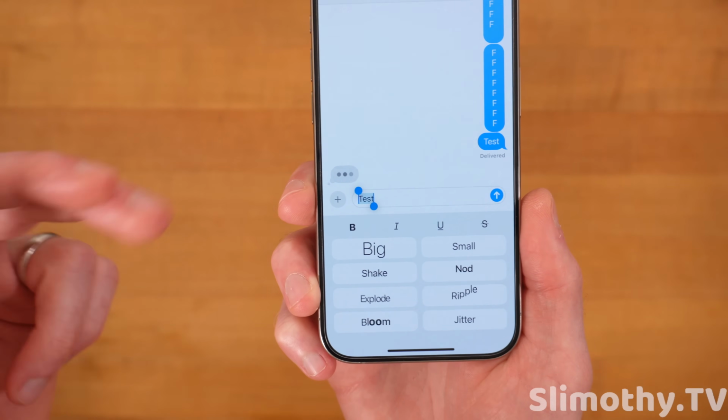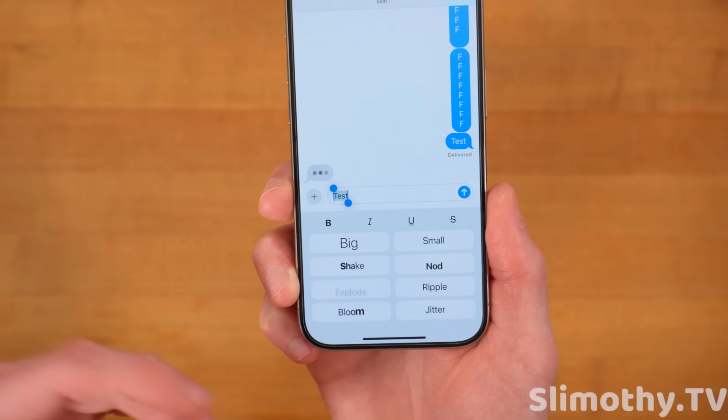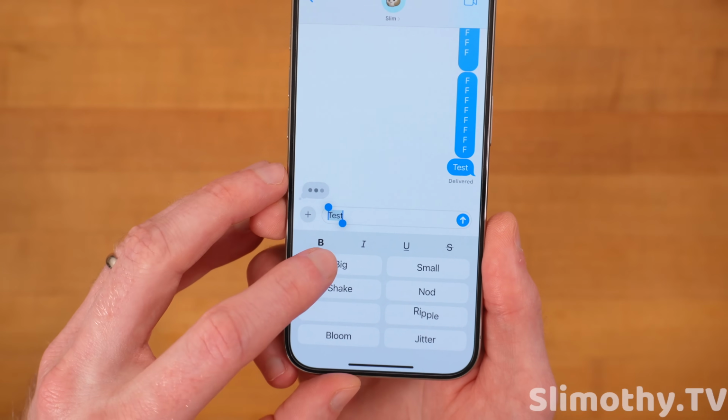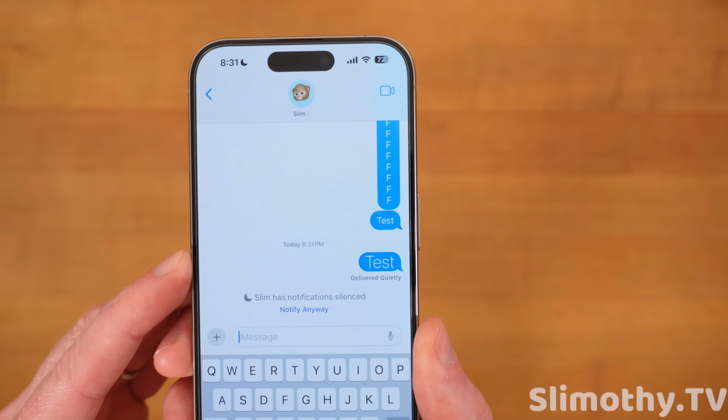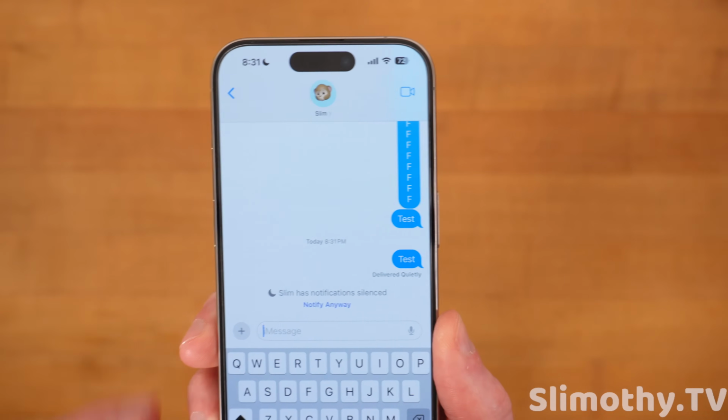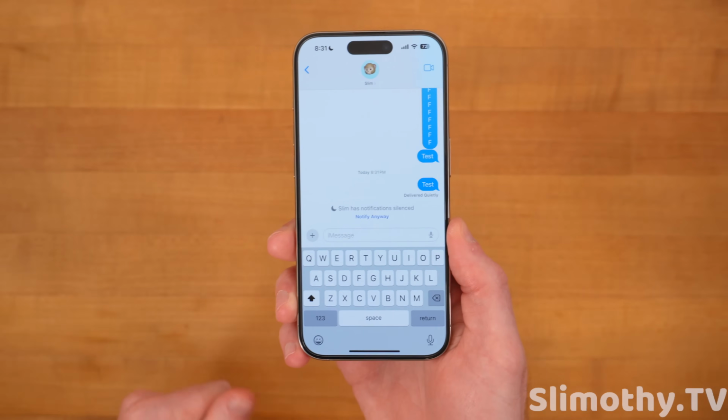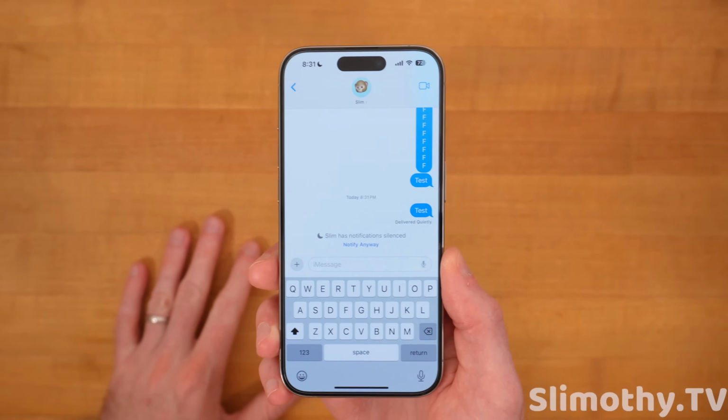From here, you can choose any of these brand new effects and both parties will see it. You will see it and the person you're texting will see it as long as they're updated and on iOS 18. But let's go ahead and do big just for fun and we'll hit send. And just like that, boom, it goes big. And it will actually keep doing that over and over. These are just a cool way to add a little bit of pizzazz to your text messaging.